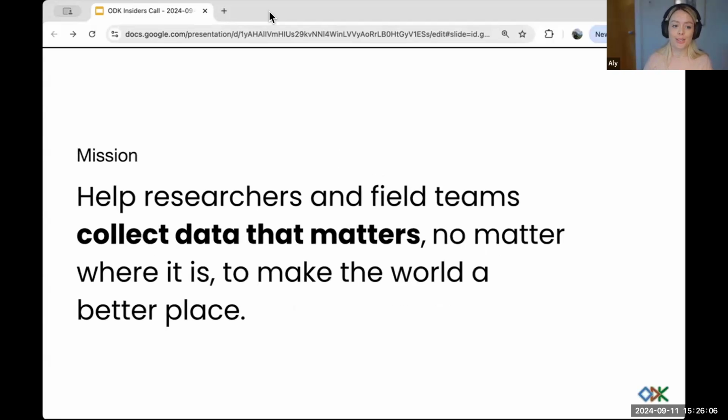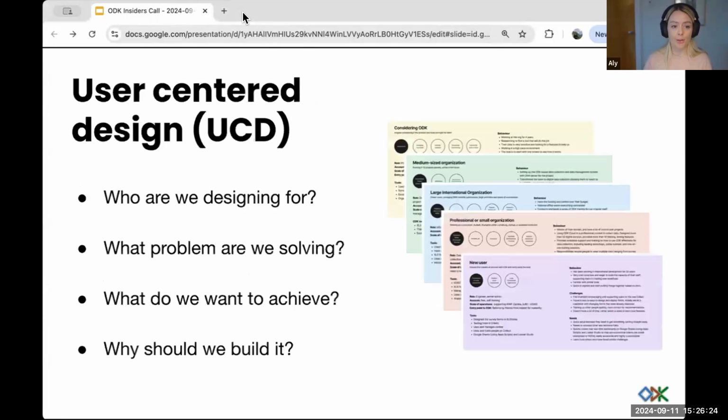So we thought we would start with our mission, probably the reason why a lot of you are here. The goal is to help researchers and field teams collect data that matters, no matter where it is, to make the world a better place. And so our mission is centered around users, around the community, all of you. We practice user-centered design. We're always thinking about, who are we designing for?